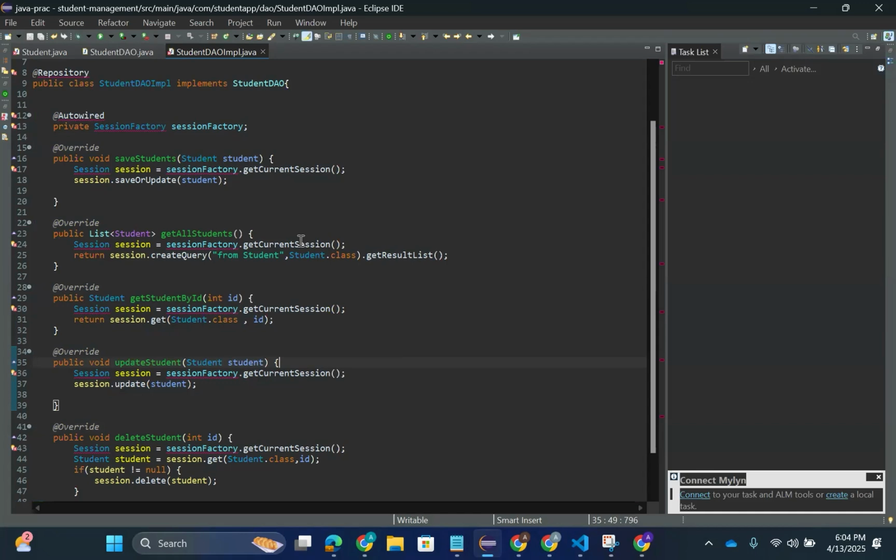Any doubts so far? So in this we are using Hibernate instead of a plain SQL database, and in Hibernate we use the session factory.